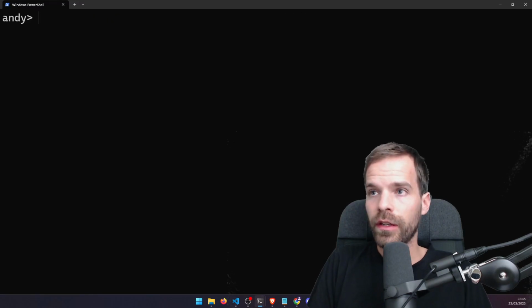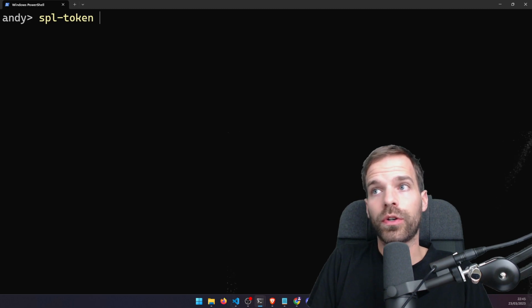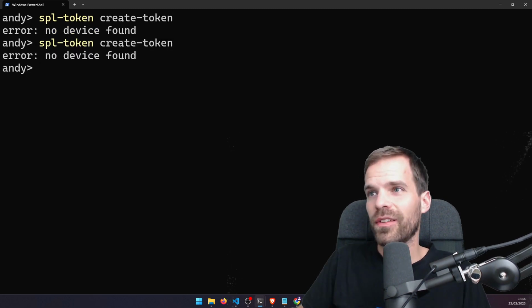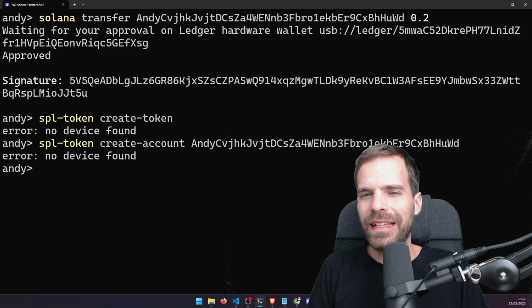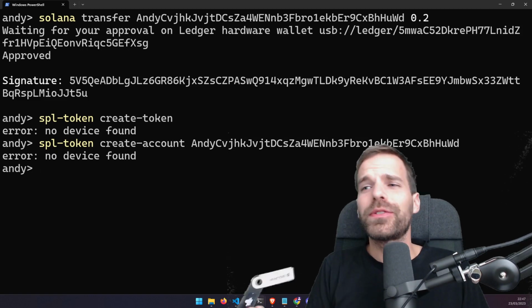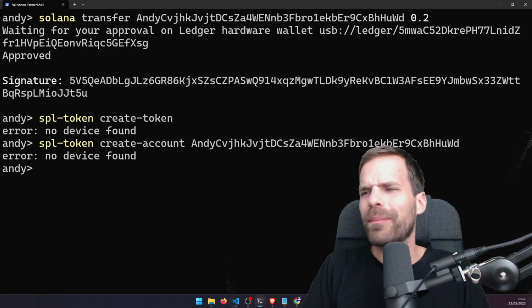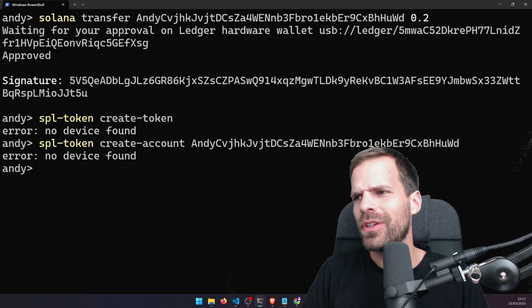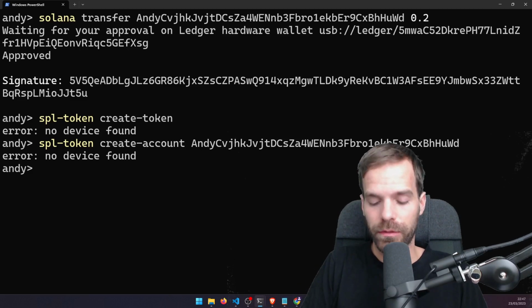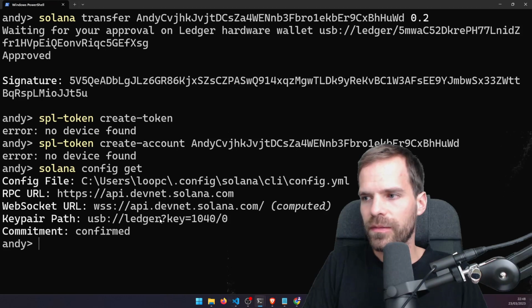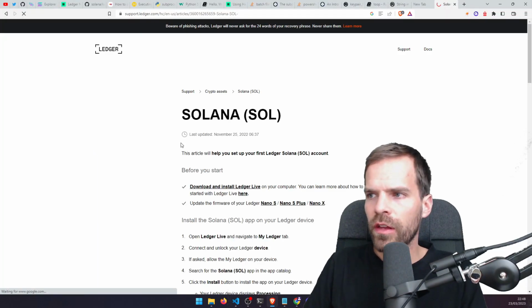Then you could even say SPL-token create token. Oh, that's not working. Okay, fair enough. You might not easily be able to do everything, but the most important stuff like sending out... Wait, but sending tokens is important. Come on, dude. I want to make this work. Next rabbit hole. Maybe I need to specify the device. One rabbit hole after the other.